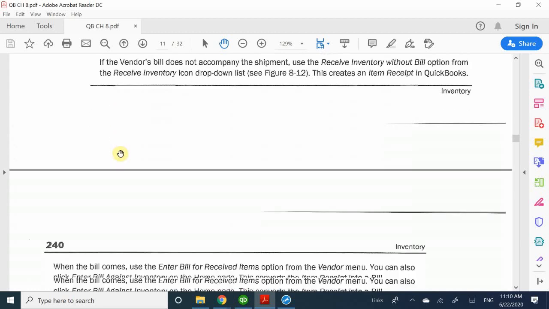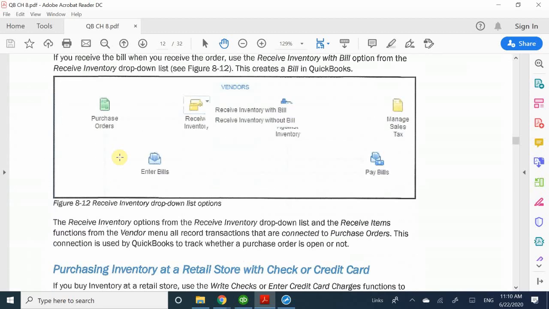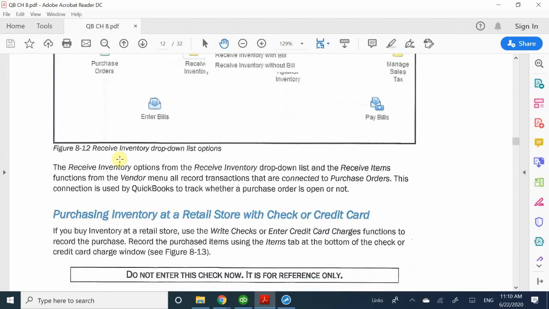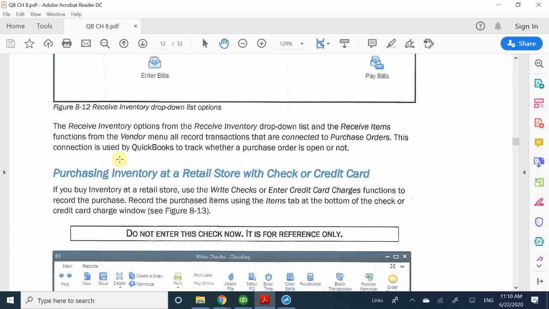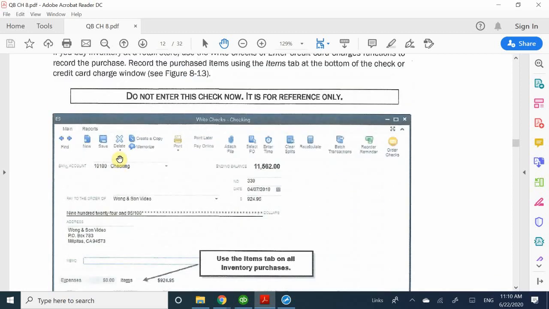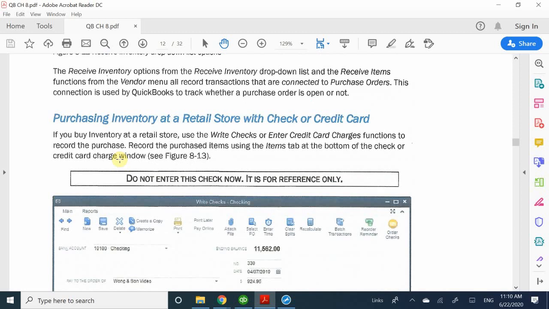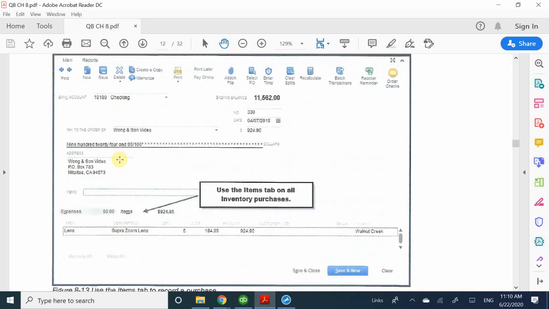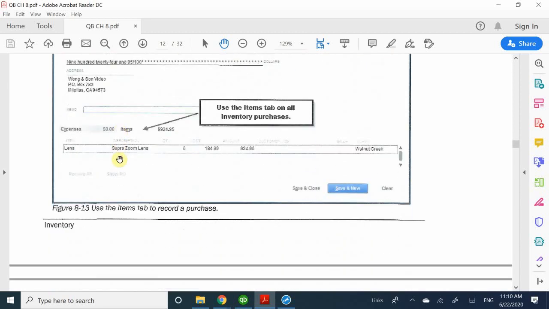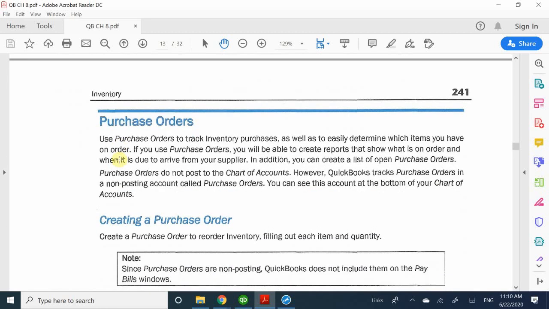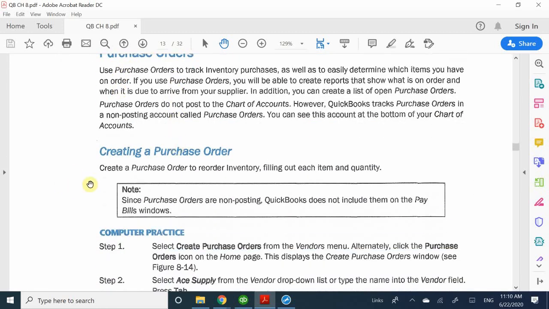So, again, I'm gonna go ahead and create my first purchase order. Okay, so I'm gonna go ahead and find that page real quick. So this is how you can do it manually, but I want to use purchase orders. Okay, so here I'm gonna order.